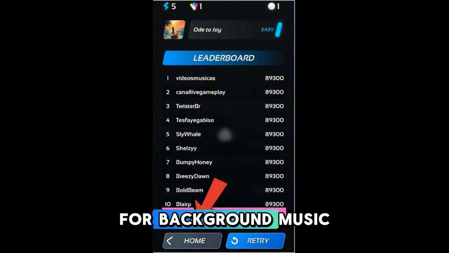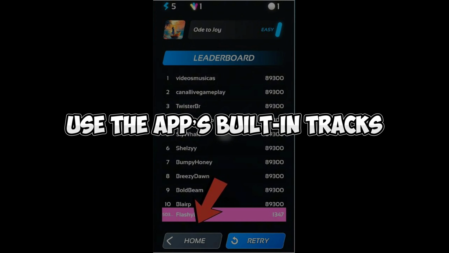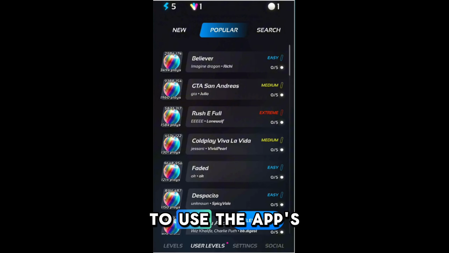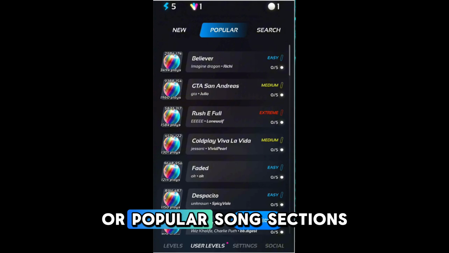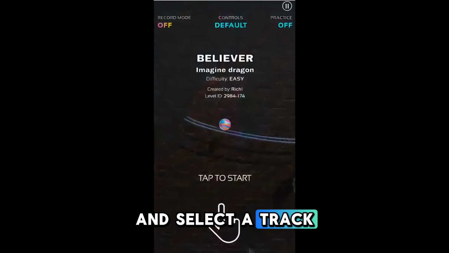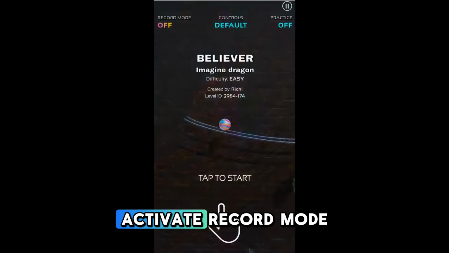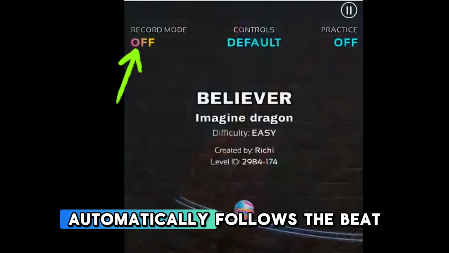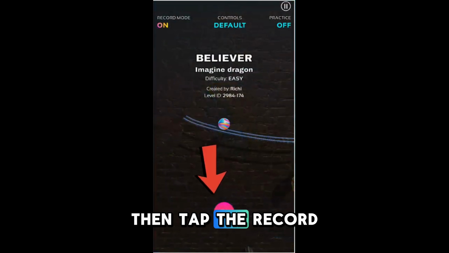Now it's time to start recording. You have 2 options for background music. Use the app's built-in tracks or import your own. To use the app's music, go to the New or Popular Songs sections and select a track. Before starting the level, activate record mode so that the ball automatically follows the beat. Then tap the record button.